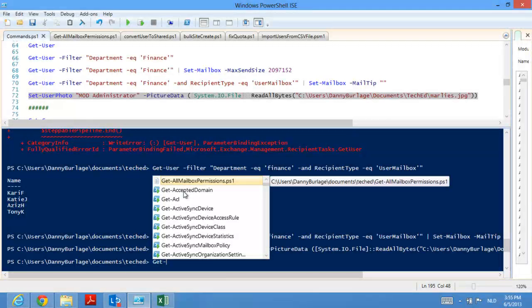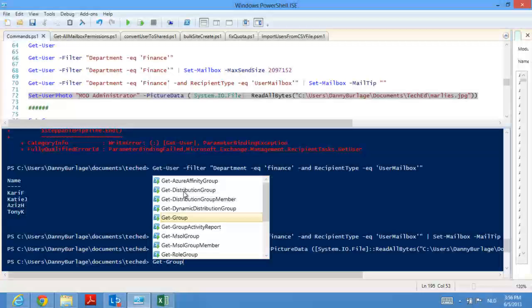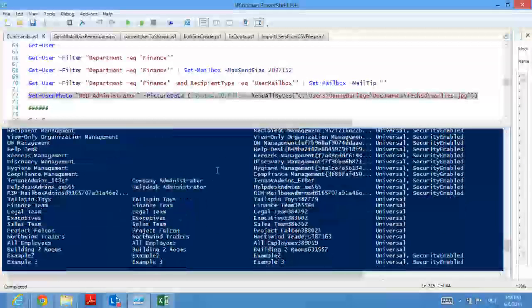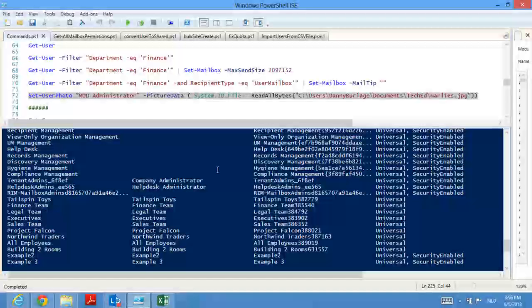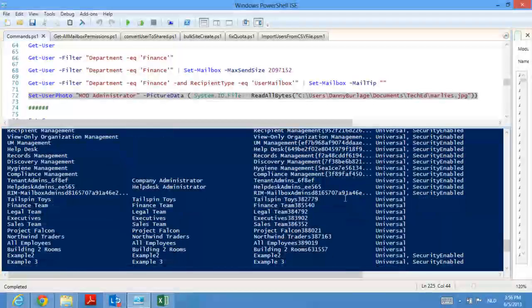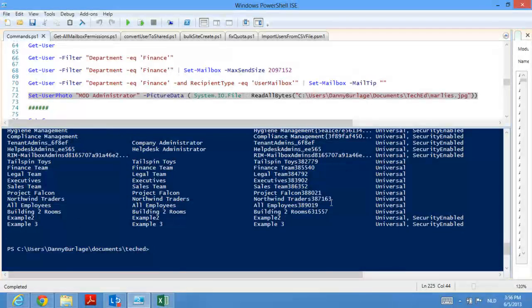Again, like I've done with the Windows Azure Active Directory environment, I can also get all sorts of information around user groups. So in this case, get group will give me a list of all the groups which are available for me in my Exchange Online environment. It'll give me all the security-enabled groups, the universal groups, mail-enabled groups, with all the descriptions that I've just given it. The example 4 group, which we've just created, will not show up here. Basically, it will not show up here because it's not a mail-enabled group.